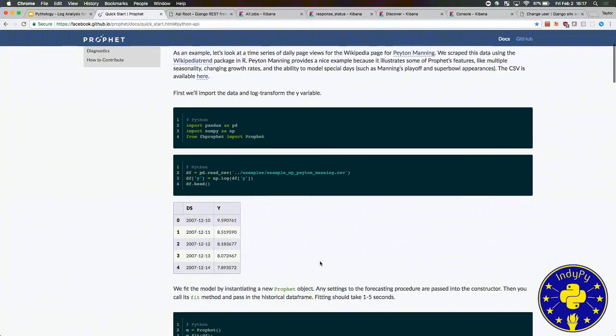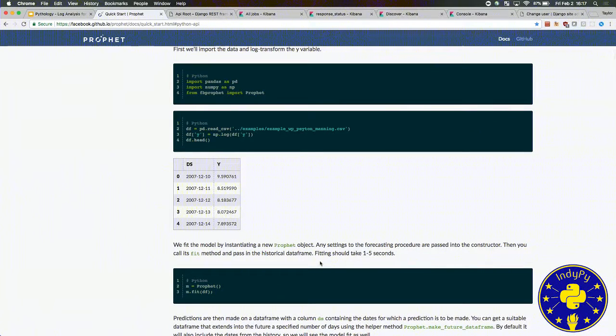If anybody's used pandas and NumPy for data analysis, if you're familiar with those types of libraries, you're not going to have a terribly difficult time.